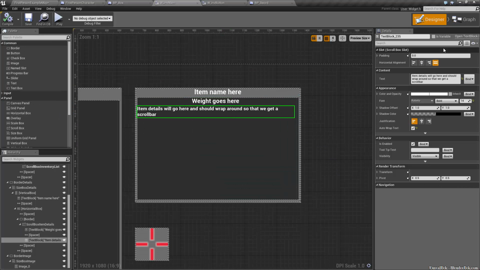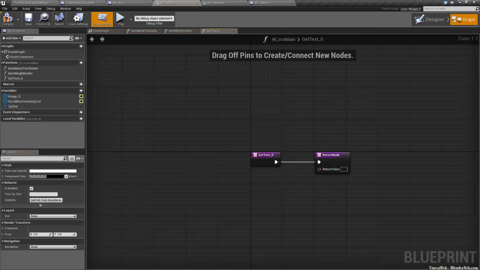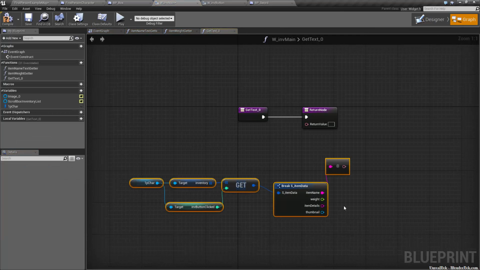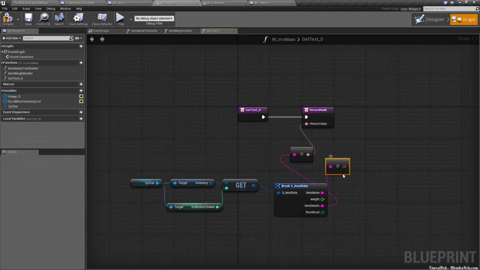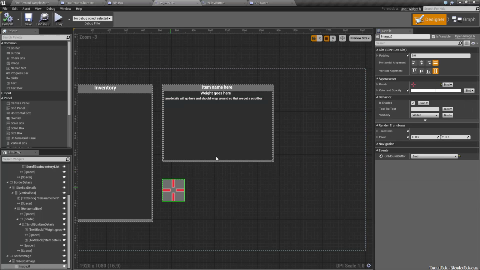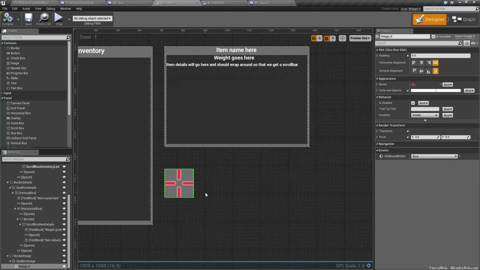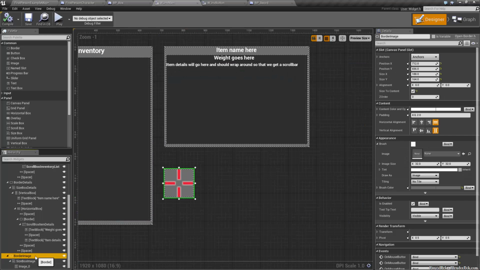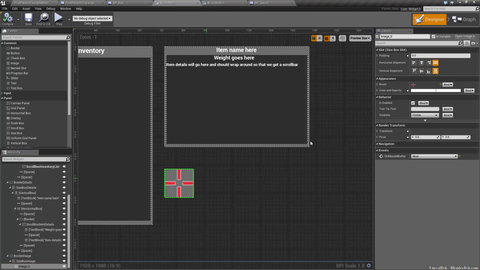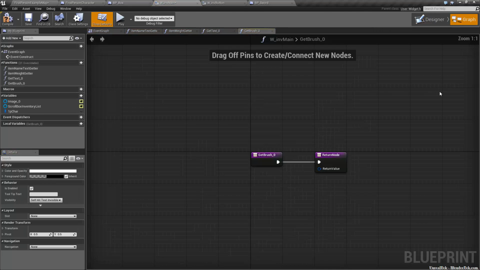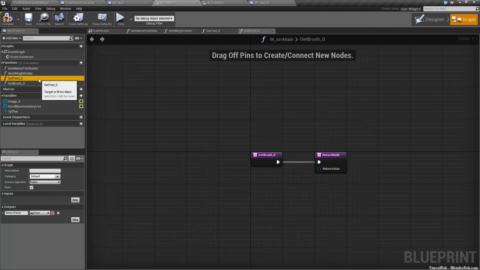We'll grab details. Bind it. Paste. Details. Delete that one. Compile and save. Go back. Now for the picture, we do the same thing. What we do is we want to grab the actual picture, not the size block image or the border image, but the actual image itself. And we want to bind the brush. So we'll bind, create binding. This one's a little bit different. Oops, I forgot to set that last one up. Item details getter.